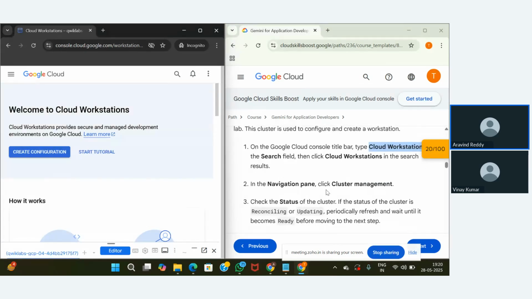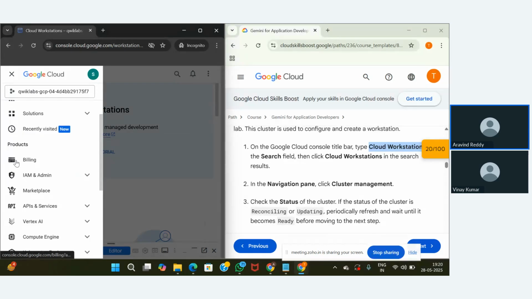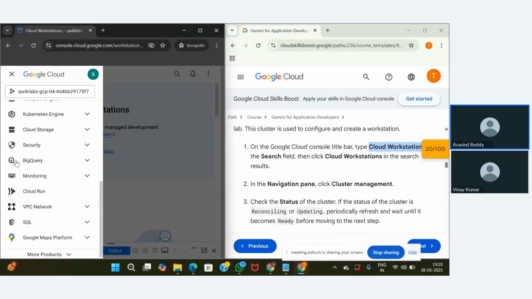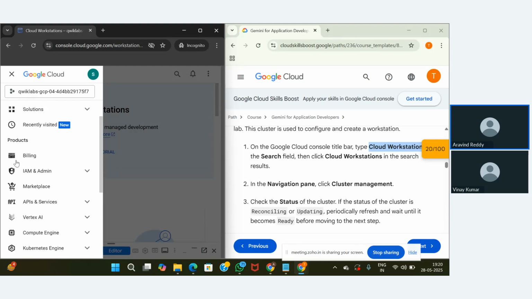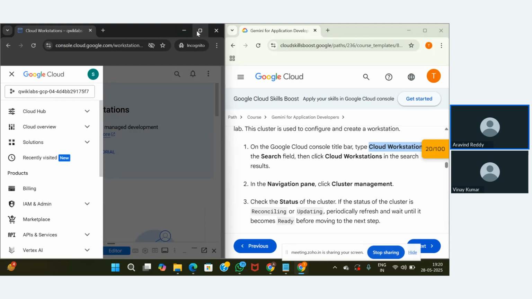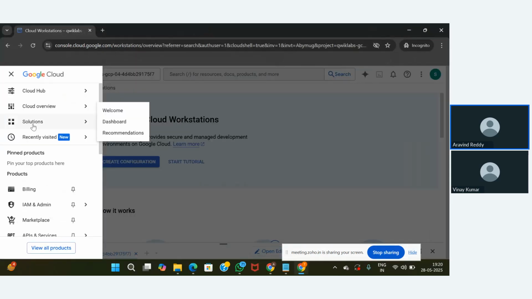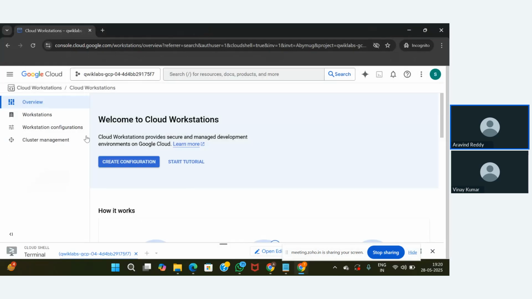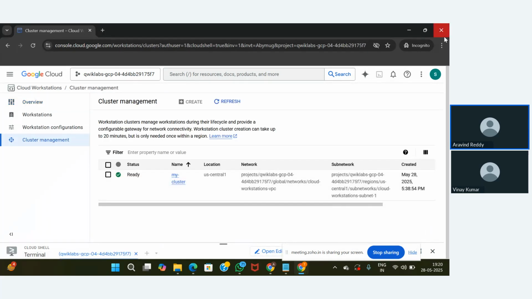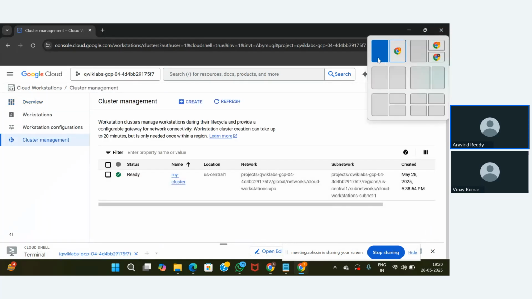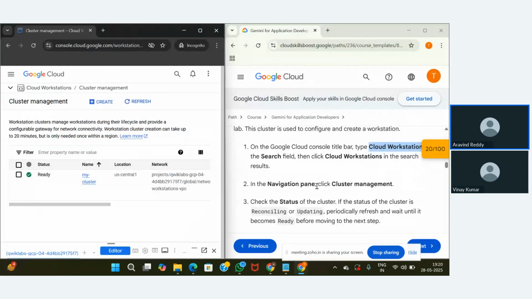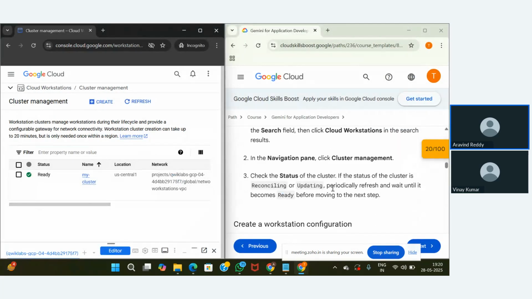And in the navigation pane, click Cluster Management. Okay, go here. Where is the cluster management? Let me use the navigation pane. Click on Cluster Management. Okay, here is cluster management. On this page, we can see that there is already my-cluster. Check the status. Okay, the status is already updated, ready.